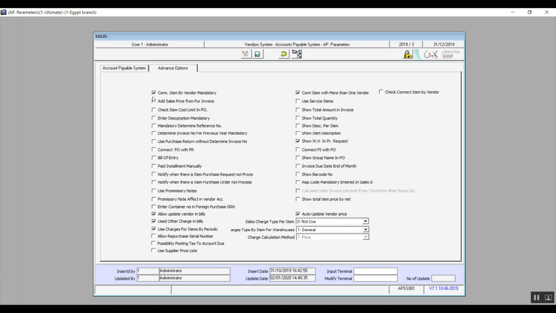If we enable this option, then we will not be able to save the transaction unless we link the vendor to the item. Next variable, and that one is add sales price from purchase invoice. This one puts the selling price of the item according to the purchase invoice.